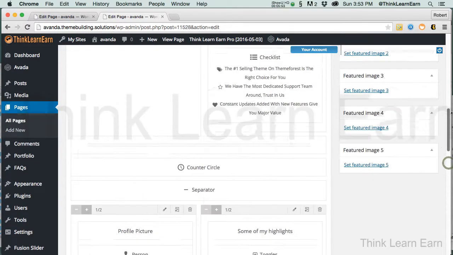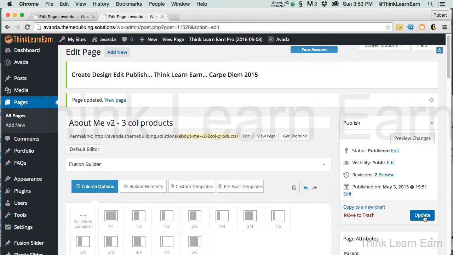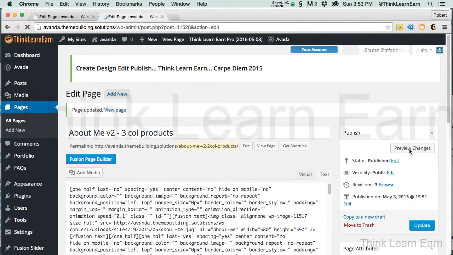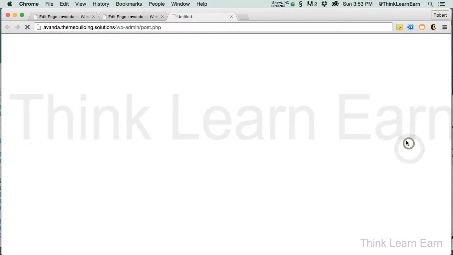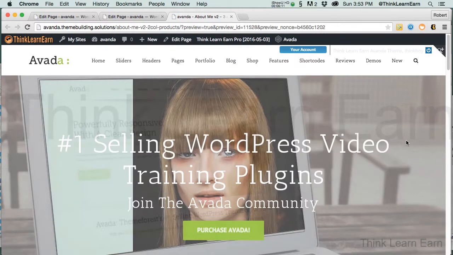So therefore, if I come up here, update the changes, and preview the changes. Now again, I can't overemphasize enough how much mileage I get out of that simple duplicate post plugin. So if you don't have it, you definitely want to use it. It'll save you a lot of brain damage.